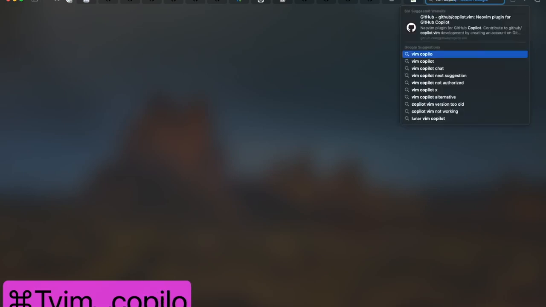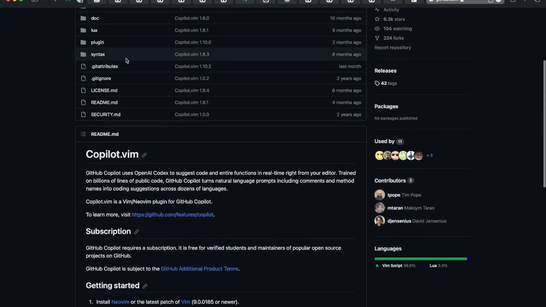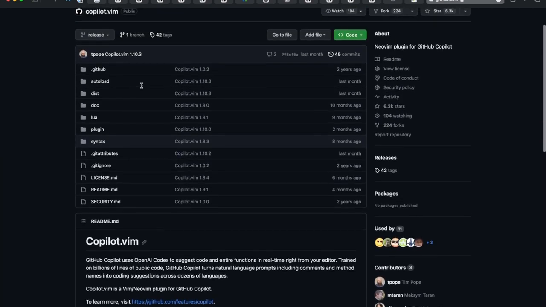Vim Copilot. There is, and it's from GitHub themselves. Yes, it can. Vim truly can replace VS Code with a lot of configuration.